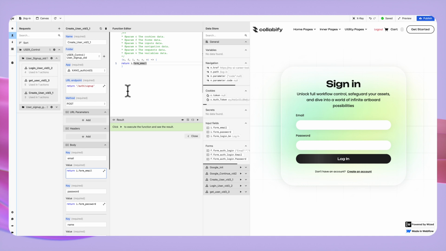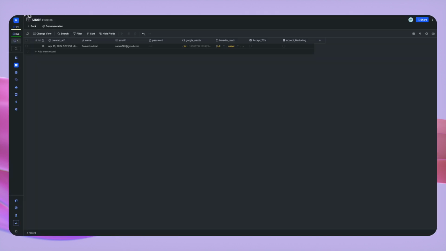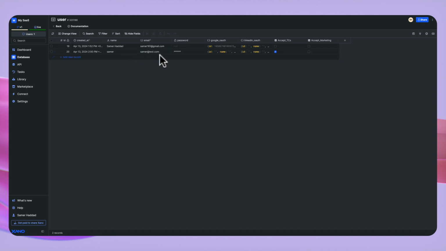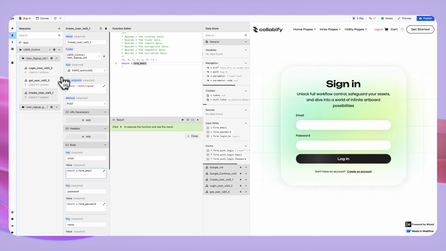So I signed up this user, and to know that this is a successful one, if I refresh the database here, you can see the user created. This is samer@test.com. And look at the password. It's encrypted. I can't see it. Okay, so let's go back to Wized. So this is the first request.